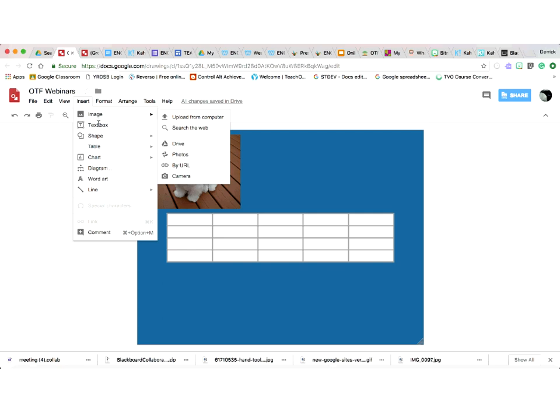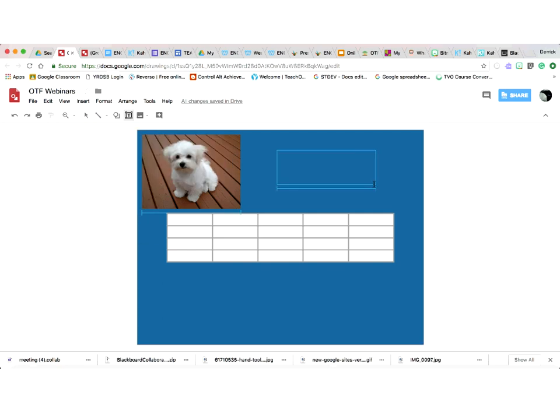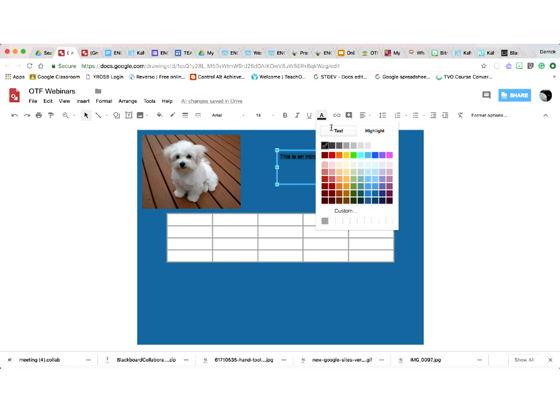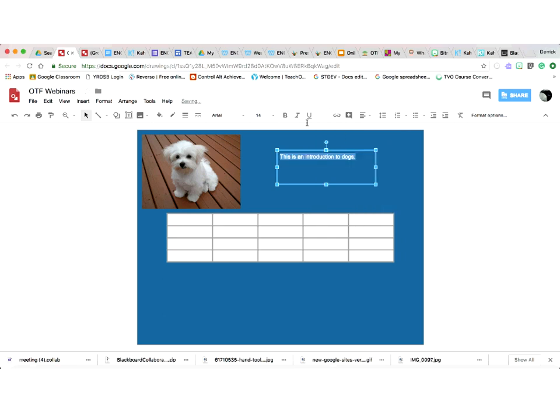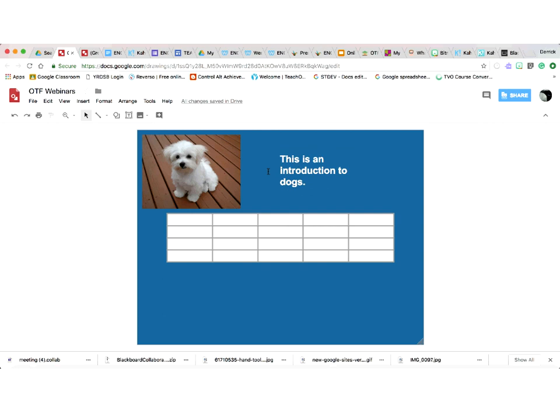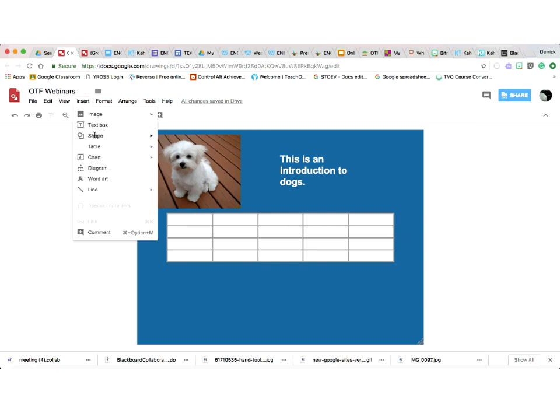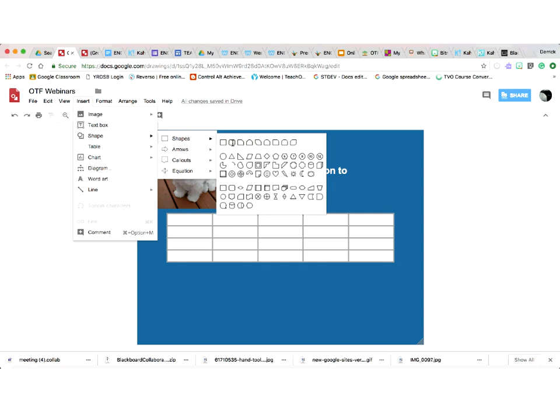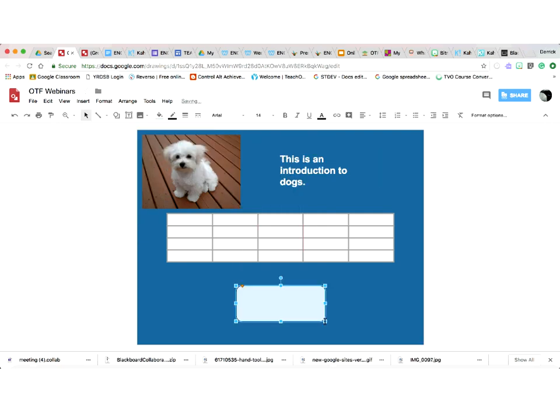Where you'll spend most of your time in a Google Drawing is the insert feature. I've already shown you image. Text box is exactly as it sounds. We drag a text box, we type, this is an introduction to dogs. Wow. And then, of course, we highlight it. You can change the text color. We want to make it readable in our lovely blue here, and we might make it bigger. And as luck would have it, the neighbor's dog just started barking. So that's fine in terms of adding text.